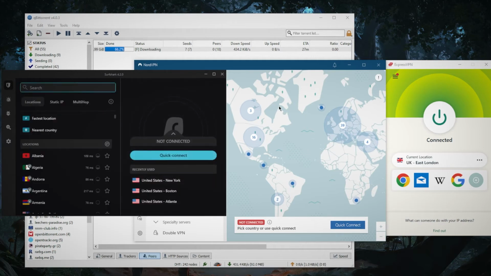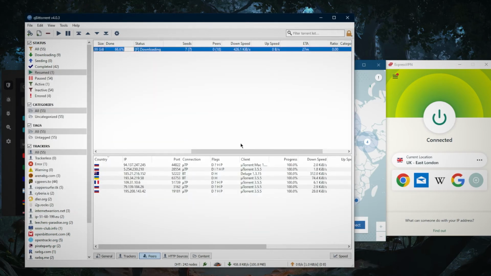So all you need to do before launching your qBittorrent client right here, or your torrenting client, just launch one of these VPNs, whichever one you choose, and connect to the closest server to optimize your speeds, because the closer the server, the better the connection. And once you've done that, launch qBittorrent and go ahead and download.